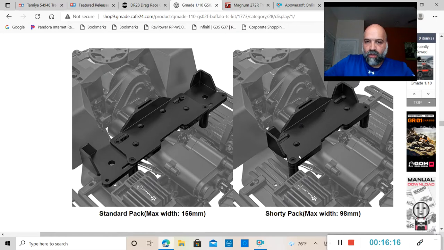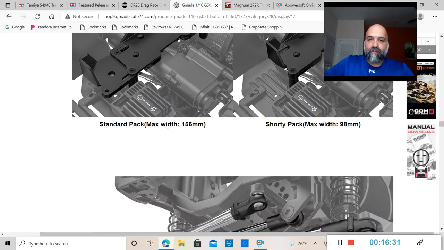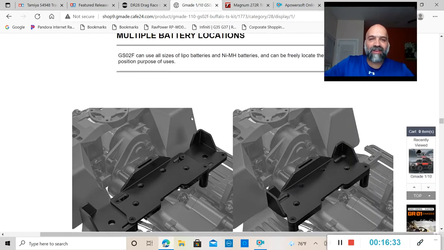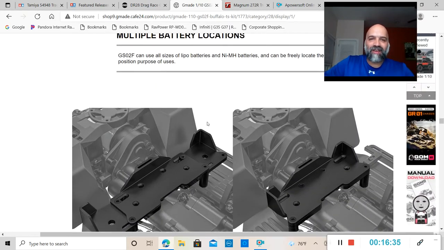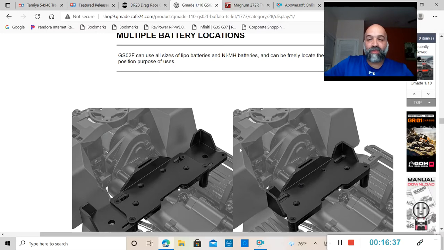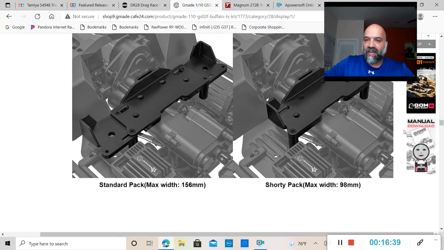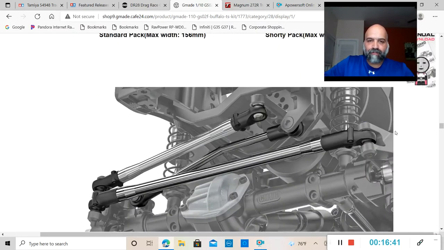So it looks like you have multiple widths for the battery pack. If you've got a shorty pack, you can shorten it up. If you've got the standard pack, you can lengthen the carrier for the battery, which is a nice touch because a lot of companies do not do that.